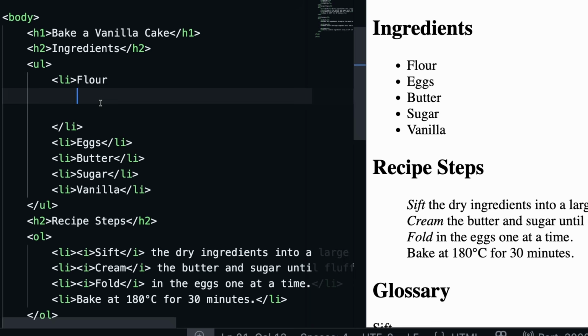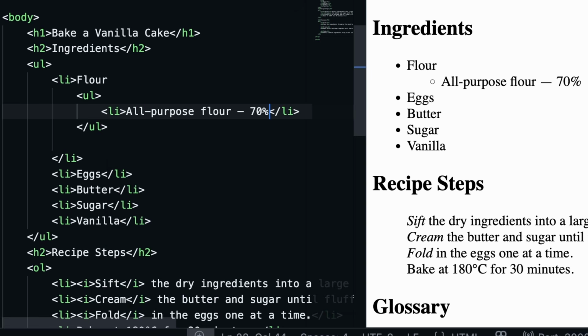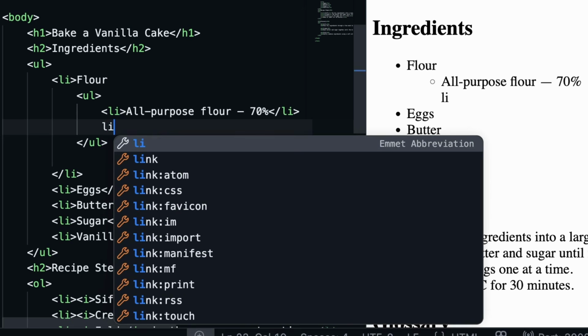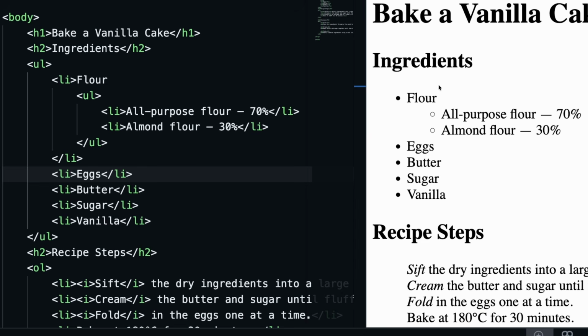That sublist is going to be unordered as well. I have one item for the all-purpose flour and the second item for the almond flour. And this is how it looks like. I'm telling my users to use 70% all-purpose flour, 30% almond flour for this ingredient.